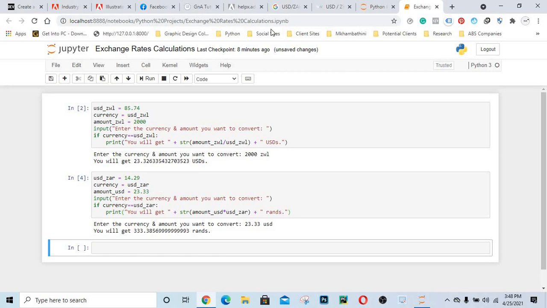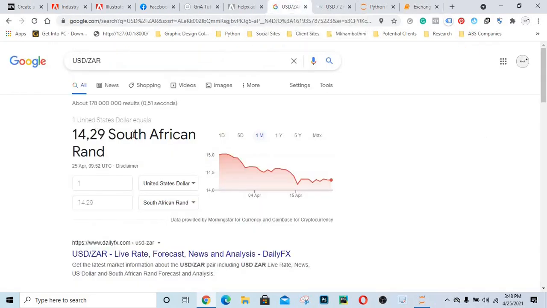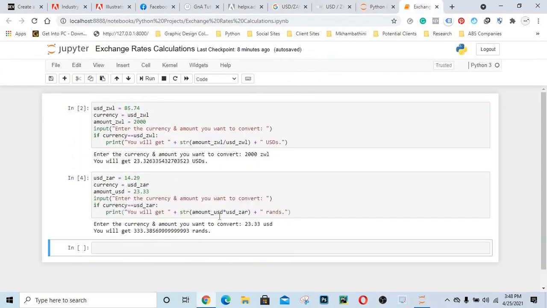So let's just confirm this, right? Let's just come here, and we want to put the 23.33 USD amount, and let's see how many rands we are going to get here. So we just say 23.33. As you can see, we are getting 33.30, and that's the same value that we've gotten here, 33.30. It's just a matter of rounding off numbers here, but it's one and the same thing.